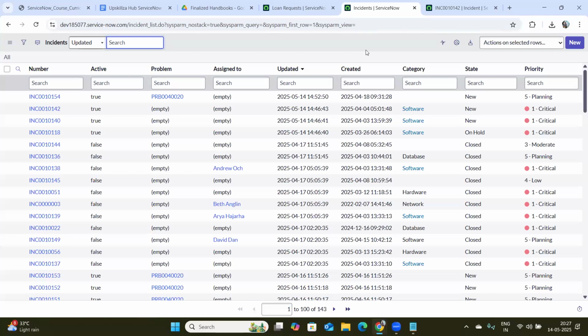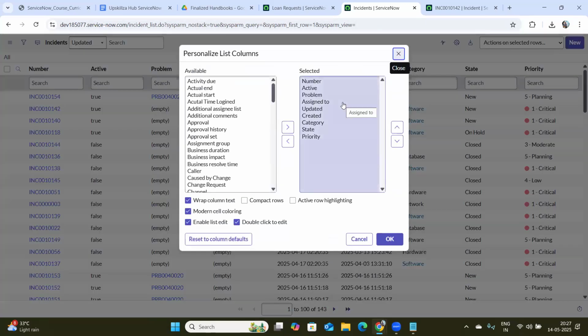Personalize list basically helps you to change the columns as you wish. That will not impact other users. Even if you do it as an admin, it will not impact other users. If a common user also personalizes the list, it will not impact other users. That is the use of personalize list. If you want to make the list the view you need, then you can use personalize list.